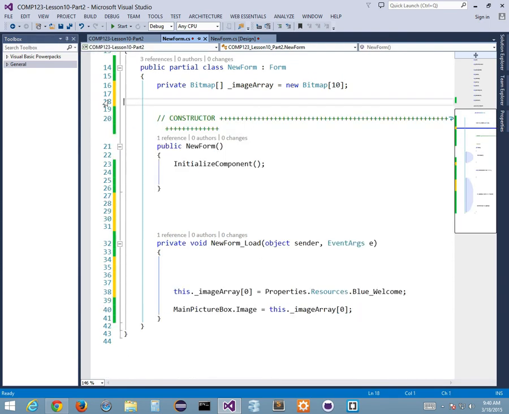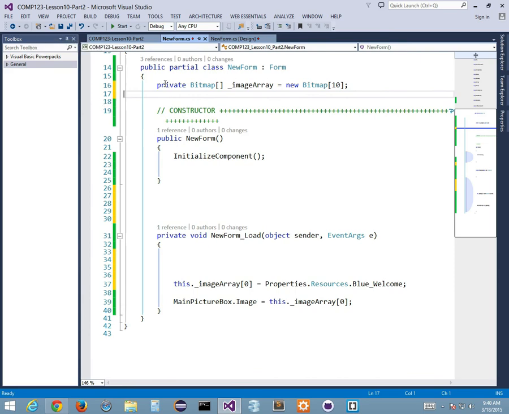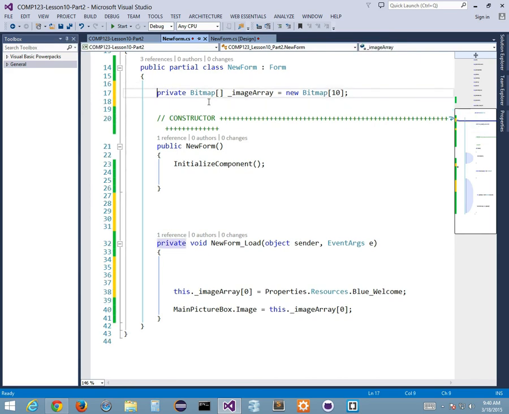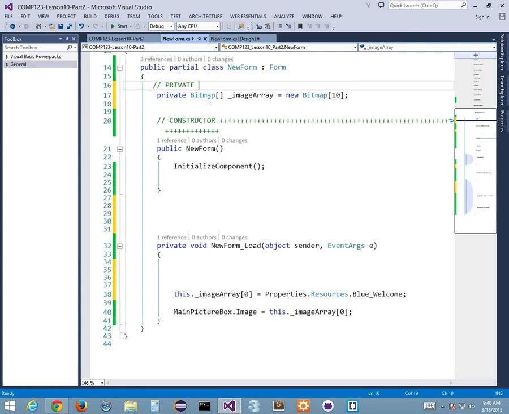Let's leave it off. One thing I do want to mention from a commenting perspective, and I'll stop recording in a second when I finish this part. I'll say this is a private instance variable, because they're still variables. Even though it's an array and it's a reference type, I can still call it an instance variable.